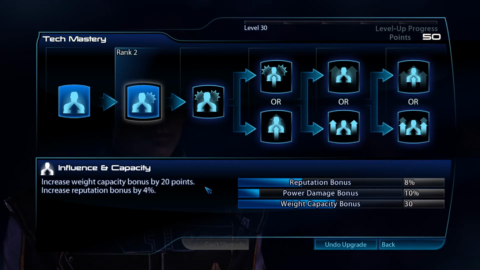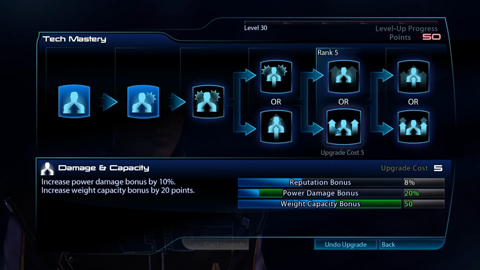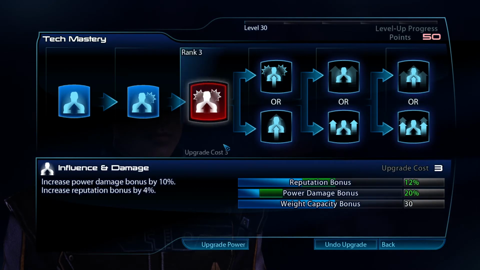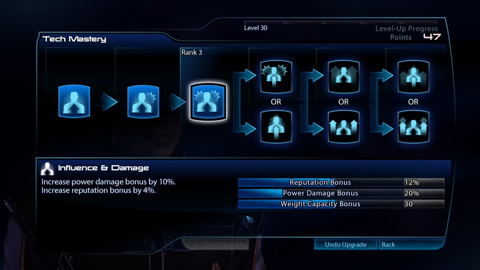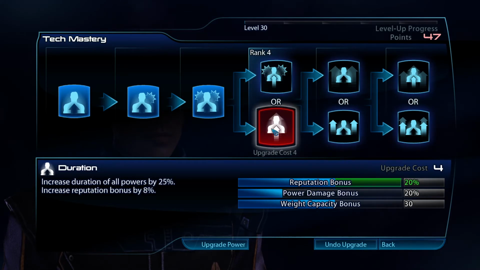Increase weight capacity bonus by 20 points, increase reputation bonus by 4%. We want to increase the reputation bonus further by 4%, power damage bonus by 10%. And here we go. Also, the upgrade cost increases, so it's basically the Might and Magic 6, 7, and 8 system. So, power damage bonus, or duration bonus, and reputation bonus. Well, I'll go for reputation, of course.